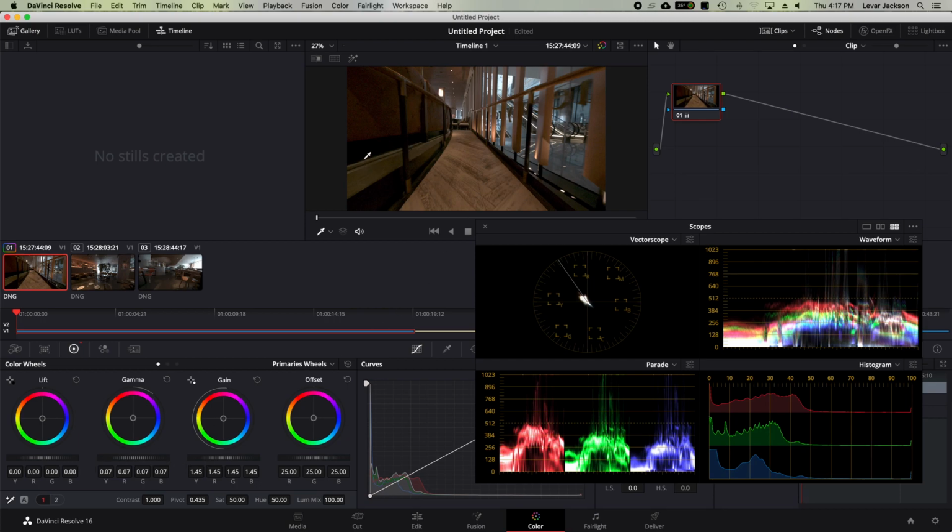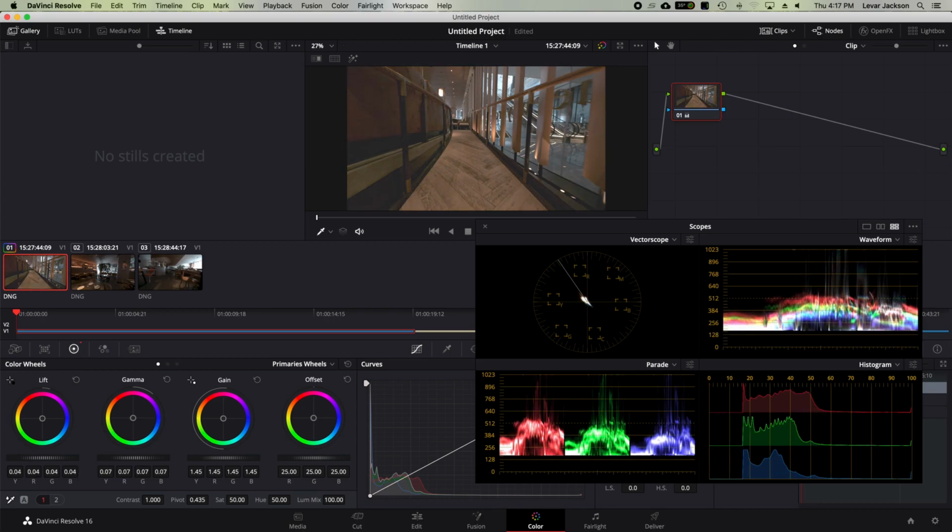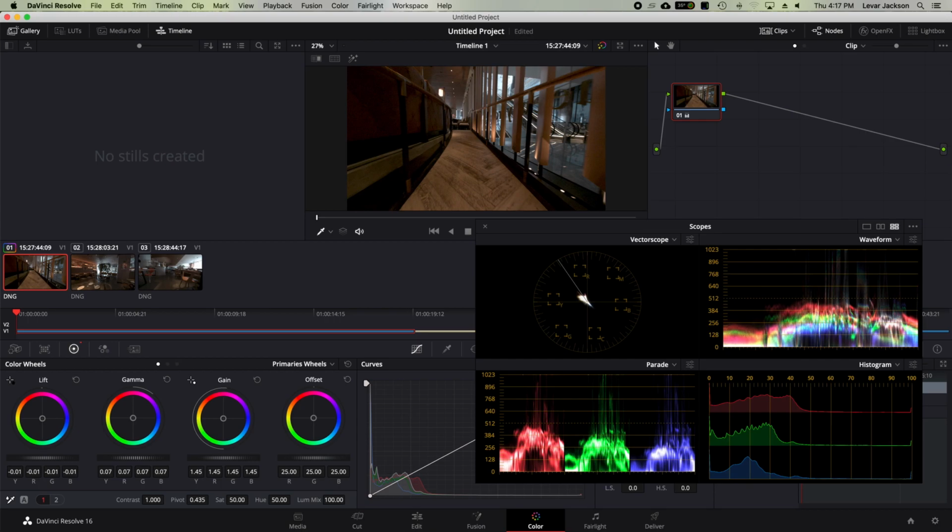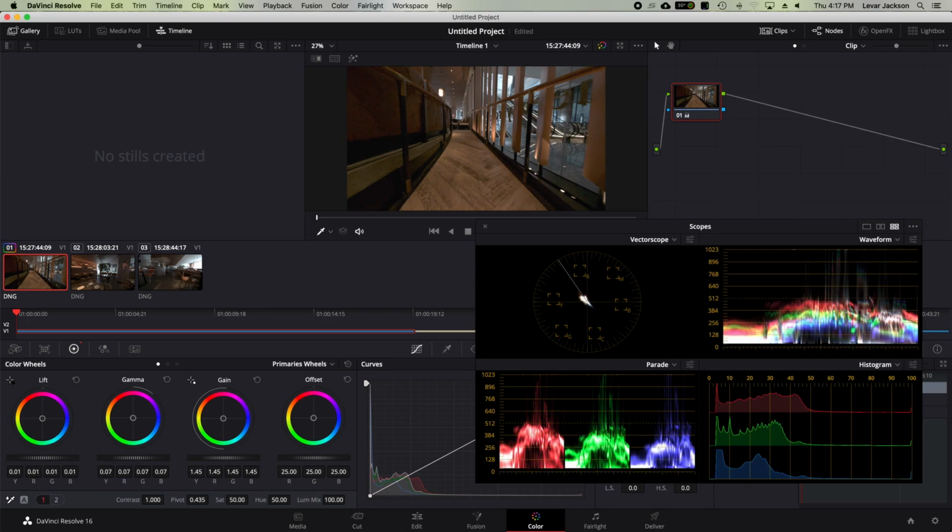Lift is the dark stuff. It's here, here, and here will definitely change. So it's at the bottom here. See how it becomes much grayer? We don't want that. So we will leave it like this.